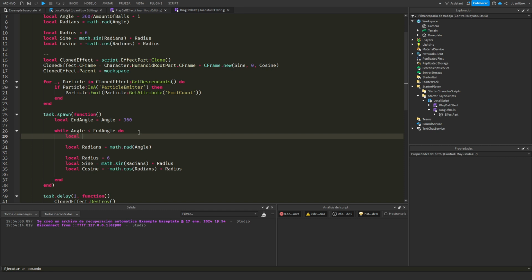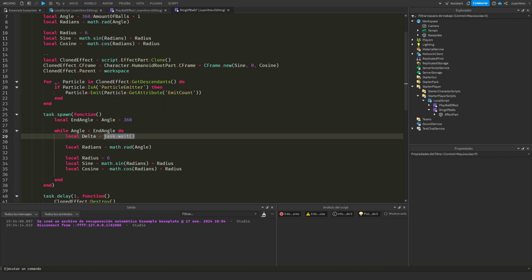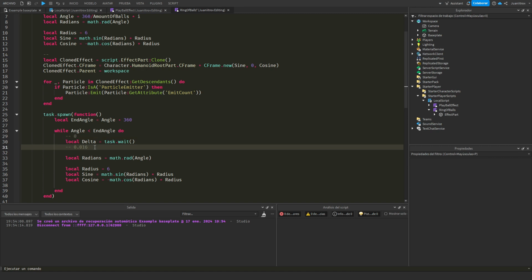So to do this, we have to use delta time, which means if we save the time that task.wait gives us, like this, we get the delta. Delta basically is the time between frames, or well, the time between execution times. So here we stop the code for a frame like this, and let's say this is at time 0. We start a stopwatch here. This is 0, and this right here is 0.016, which is 1 frame in case you had 60 FPS.